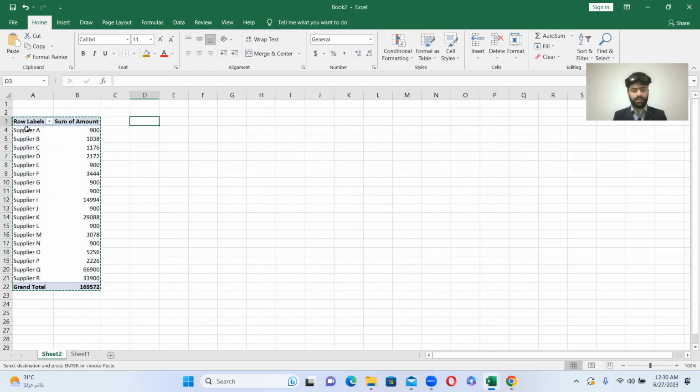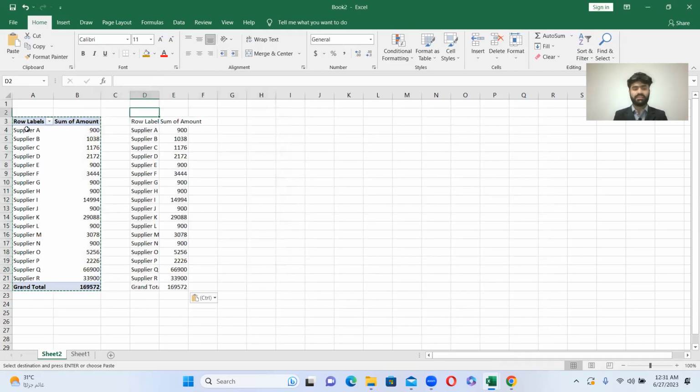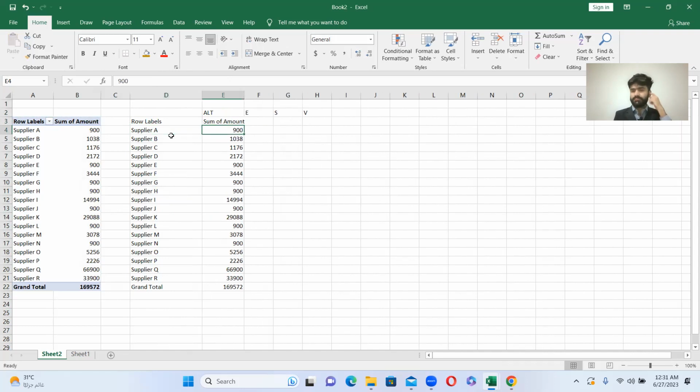Control C, Alt ESV. I have to paste special value. What is the formula? Alt ESV. I have to special paste here, and now you can see every supplier has got the same, the total balance. Supplier A has 900.